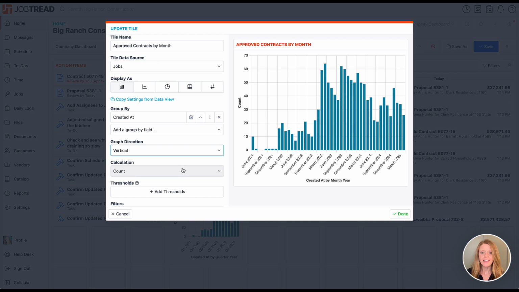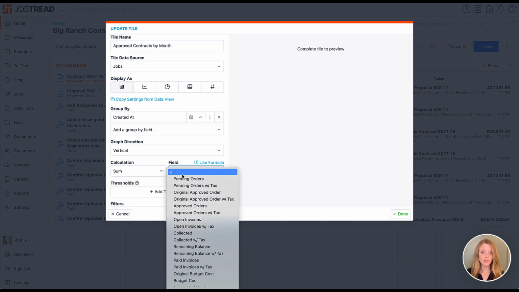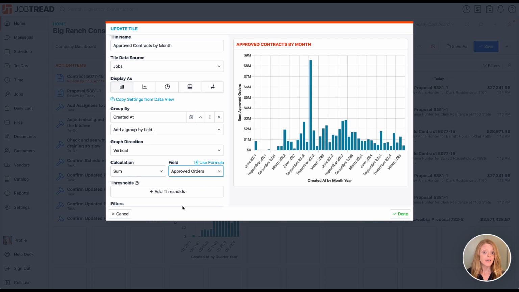Think of the calculation as how we're calculating the numbers to appear on the chart. If we stick with count, it's just showing the total number of jobs created each month. However, if I change this to sum, I can choose the field from which I will calculate an aggregated total, such as the total amount of approved customer orders. Now we see the total amount of approved proposals, contracts, or change orders by when the jobs were created. This field section also applies to the average, minimum, or maximum calculations. In either of these cases, I can also opt into creating my own formula to calculate the data.